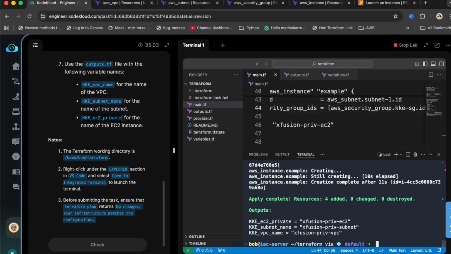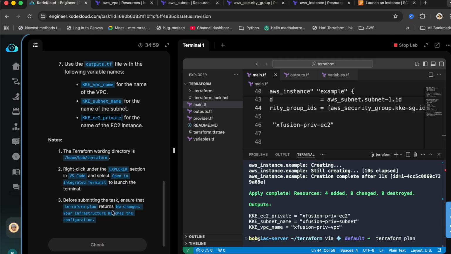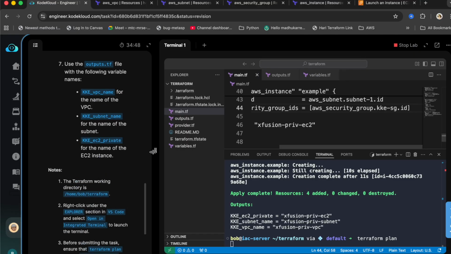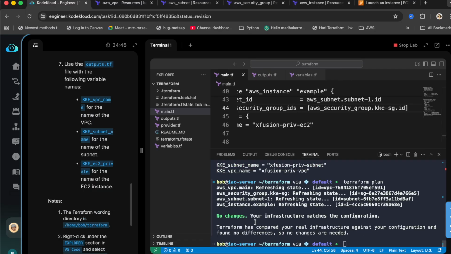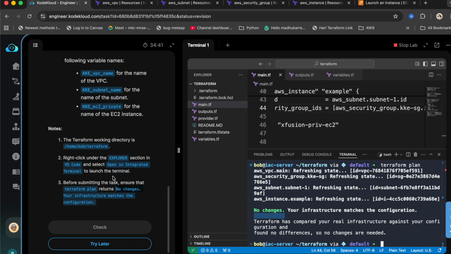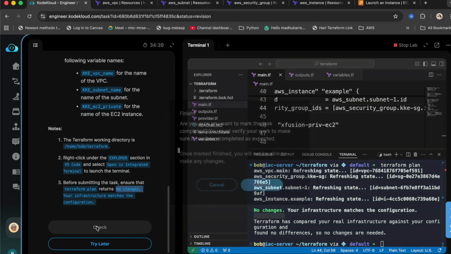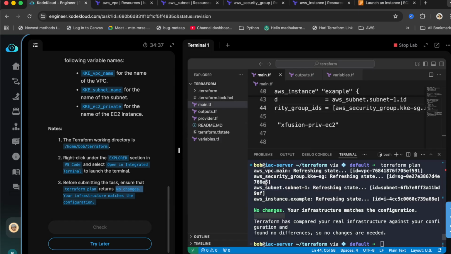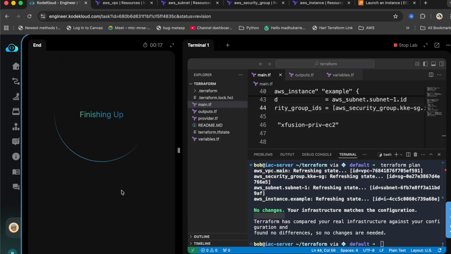So you just try to run terraform plan or apply one more time, because we need to make sure that it doesn't change anything. So you should see no changes, otherwise this task is going to fail. Okay, it says no changes. So we did these values and everything looks good. Now click on check. It's been successful. Thank you so much for watching.